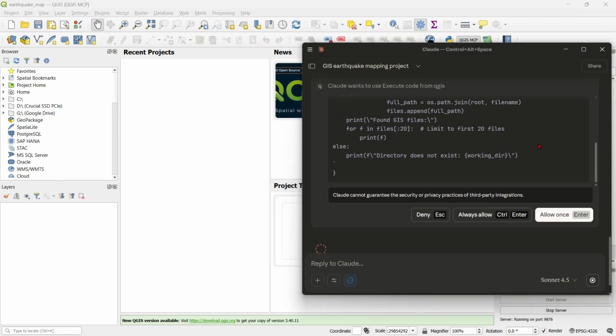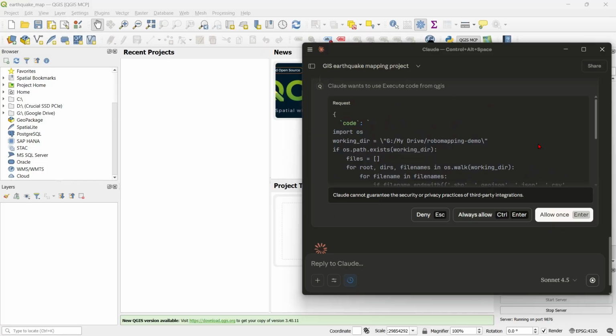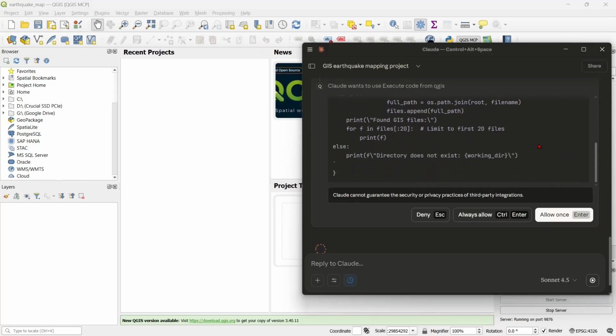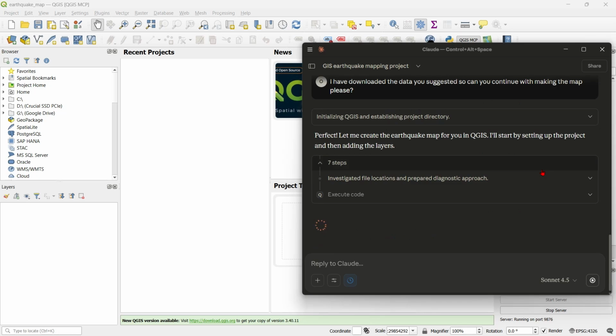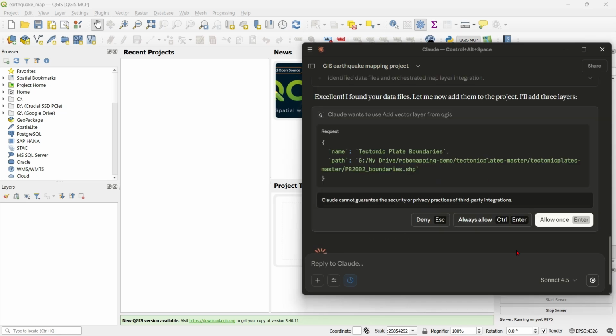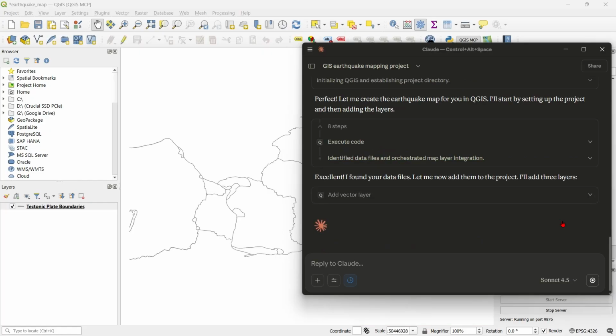Interesting. It's having a tough time finding the data, and that's because it's in the subdirectory that I created. So let's see if it can work out how to get around this. It has indeed got around that, so now it's found the plate tectonics. Off we go. In they come.